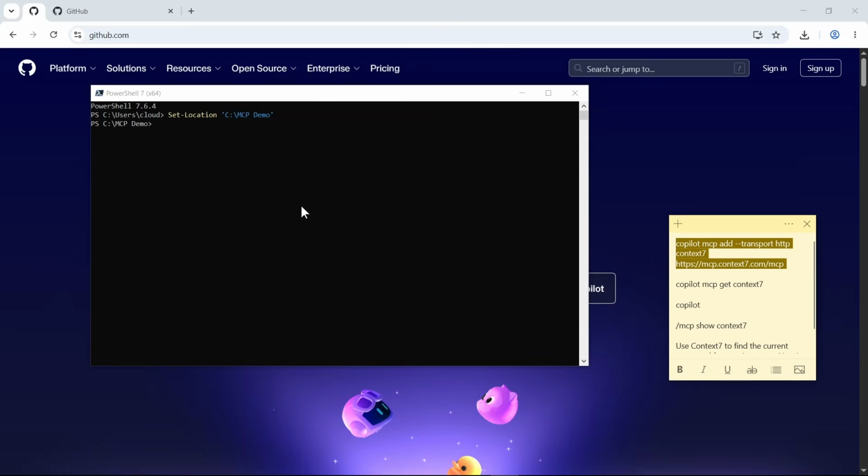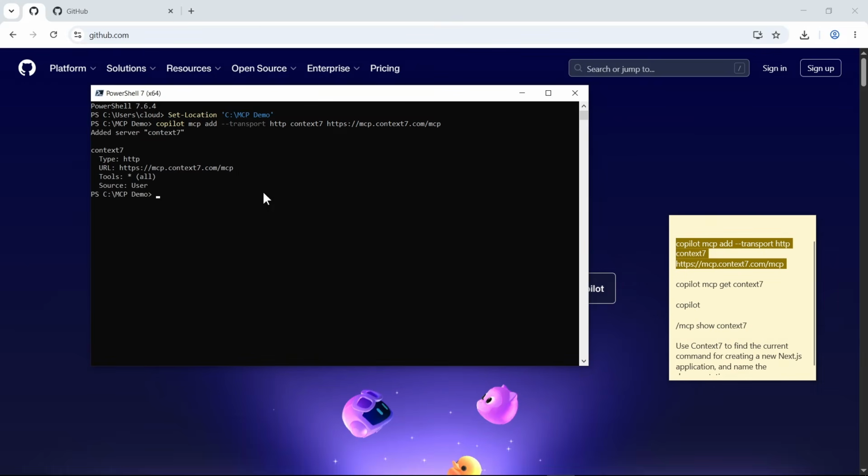Once you're in the right folder, we'll add Context 7 as a remote HTTP server. Copy the command from the pinned comment below the video. Paste it into PowerShell and press Enter. PowerShell should confirm with the message added server Context 7.